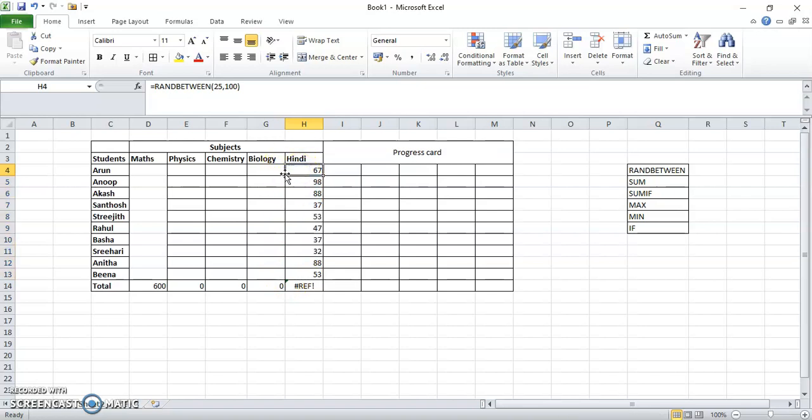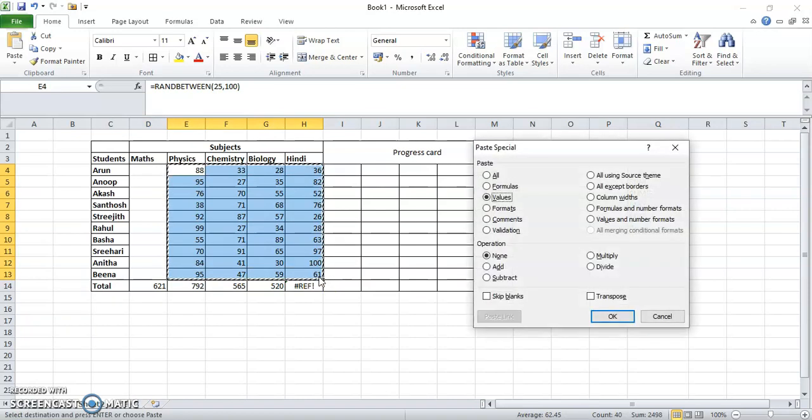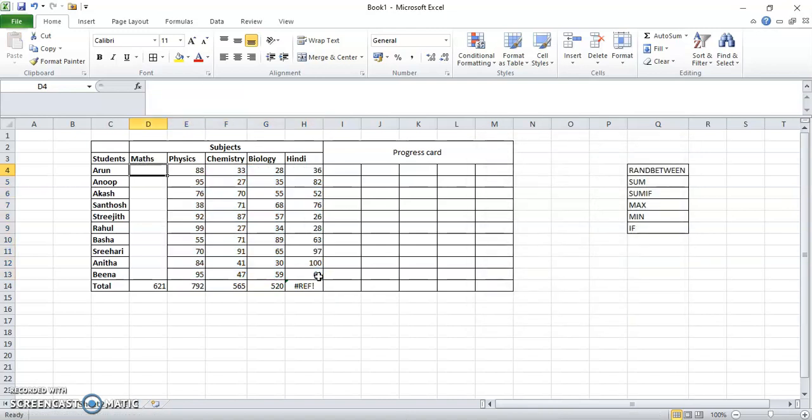This is a very interesting formula that we can use for different cases. We have given the random numbers to these cells, and I am just removing the formula from each cell.